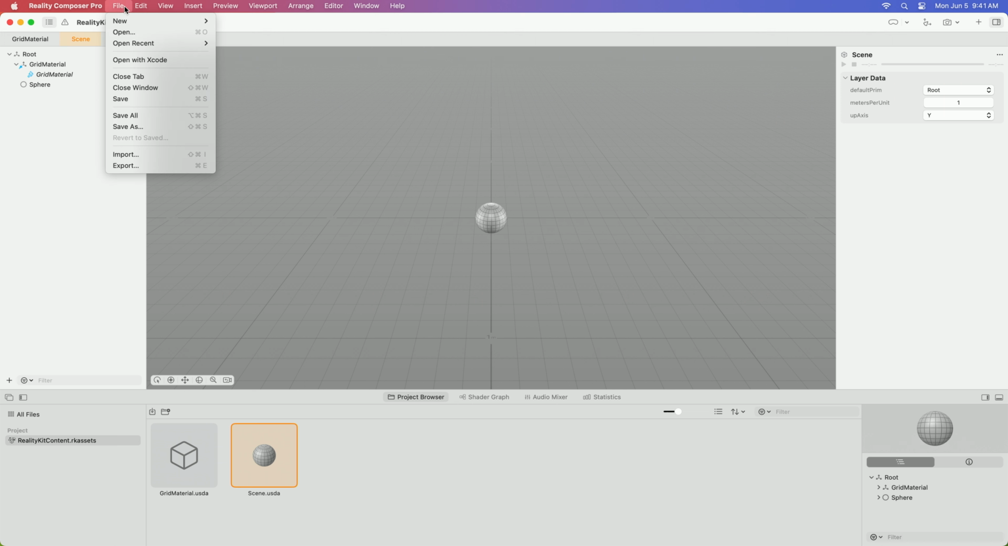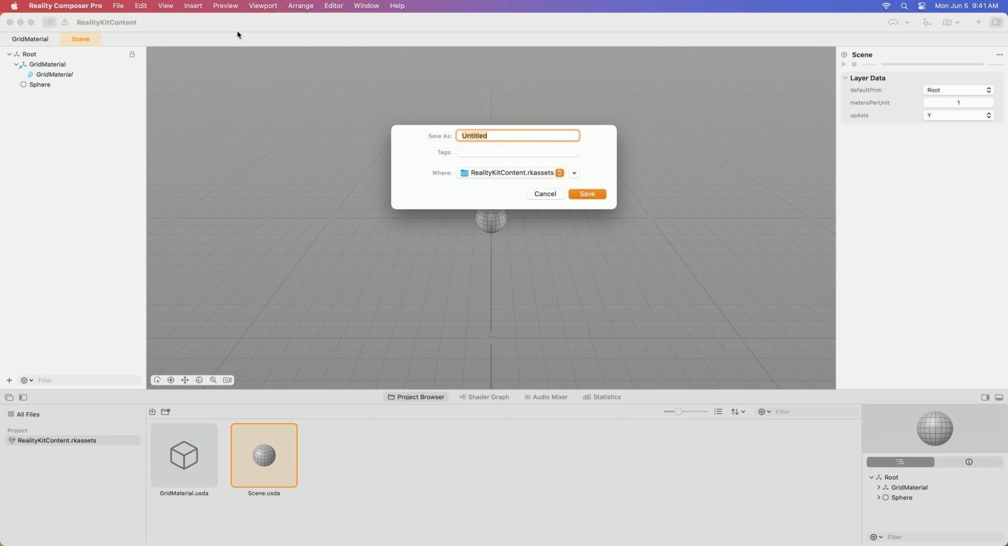In order to enhance our project, let's create a new scene that will contain content for an immersive space. From Reality Composer Pro's File menu, select New Scene. Give it a name. In this case, we'll simply call it Immersive Scene. Then click Save.